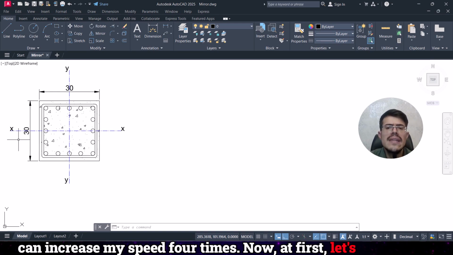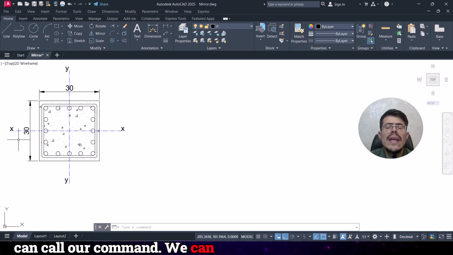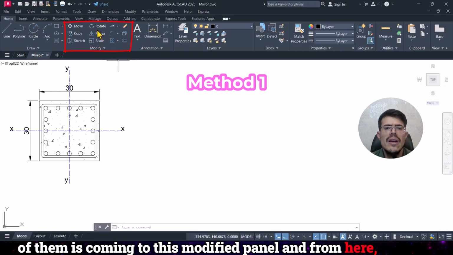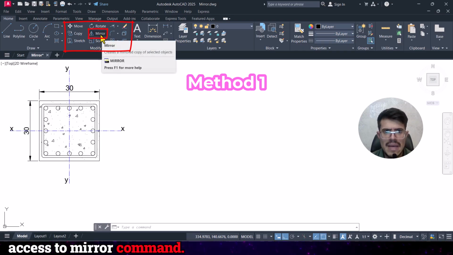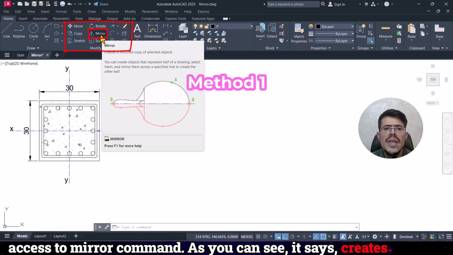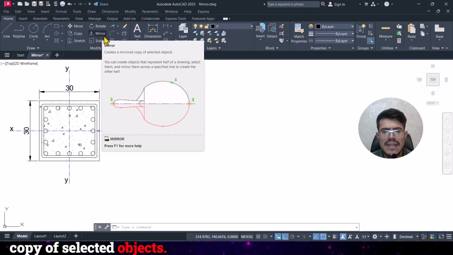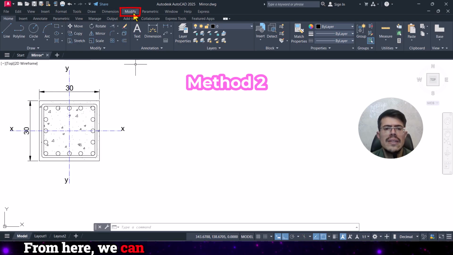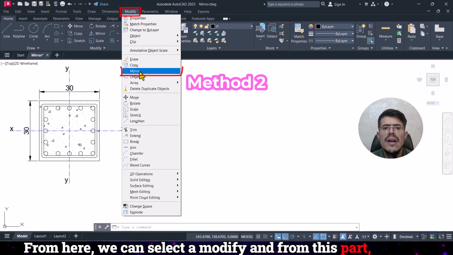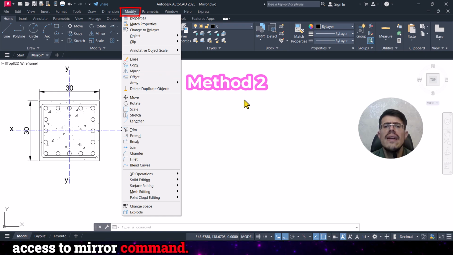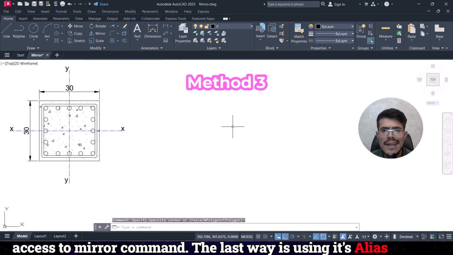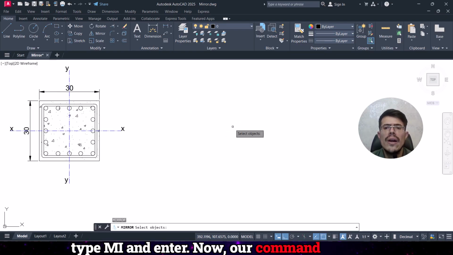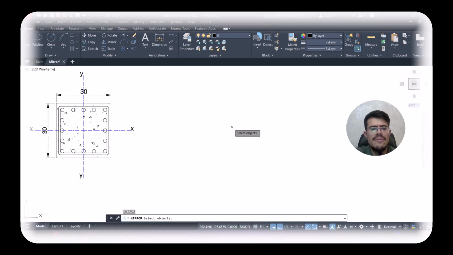Now, at first, let's see how we can call our command. We can call it in 3 different ways. One of them is coming to this modify panel, and from here we have access to the mirror command. As you can see, it says creates a mirrored copy of selected objects. The other way is using the menu bar. From here, we can select modify, and from this part, we have access to the mirror command. The last way is using its alias. We can type mi and enter. Now our command is active.